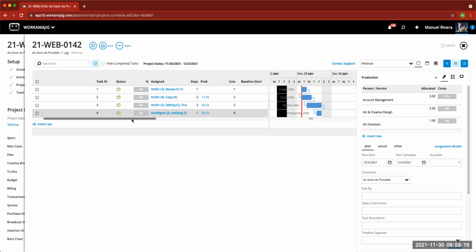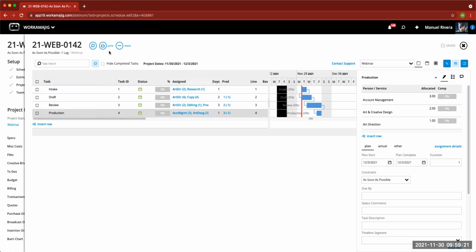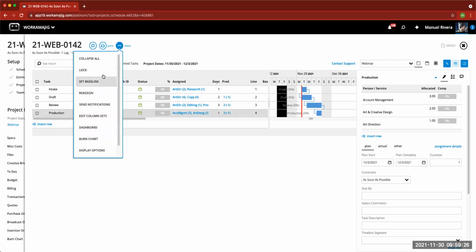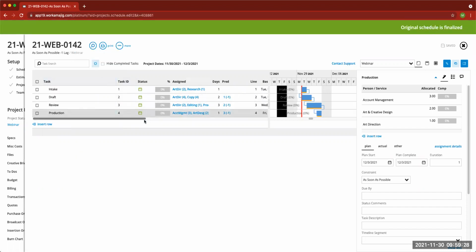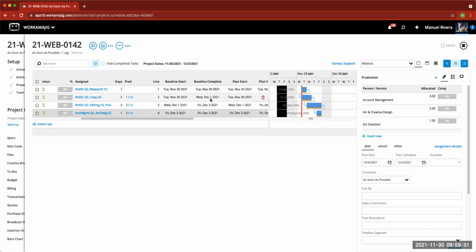And in this case, just to make this look and work enough to show you, first, I'm going to set my baselines. So I'm going to go ahead and set my baselines. Good practice to do that. Go back and confirm that my baseline dates are there.